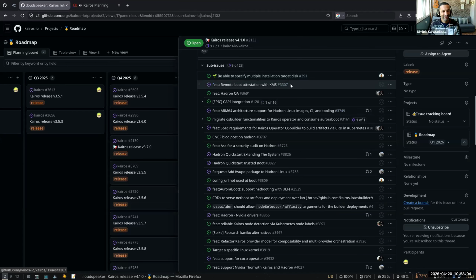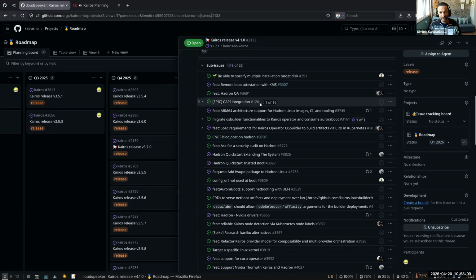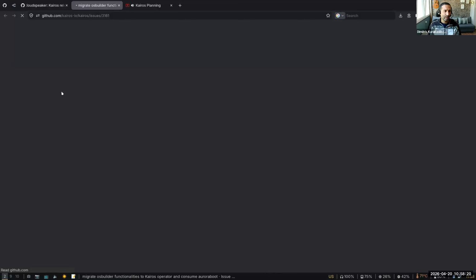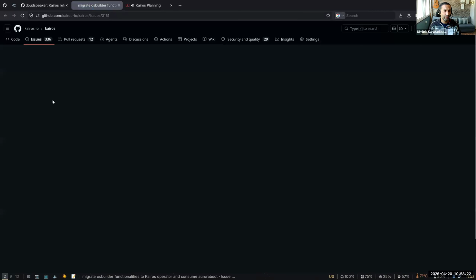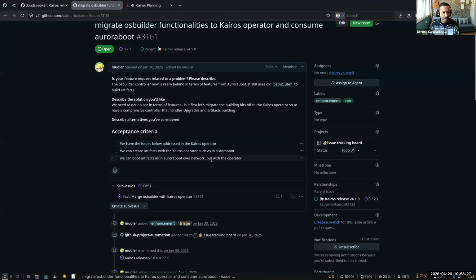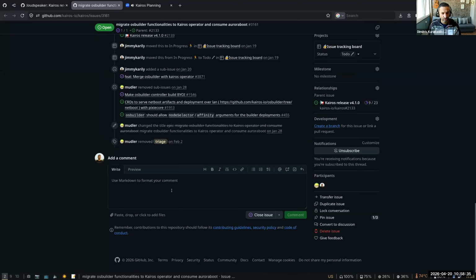We're running out of time. Let me see what we can plan. I just wanted to say that this is probably done already. Migrate OS Builder functionalities to Kairos Operator. The OS Builder is now archived. I moved all the tickets to the operator. So I don't think we need this anymore. These are mentioned here, but these are already part of the release. So I think I can just close this. We have the other tickets for what's remaining. So I'm closing this ticket.